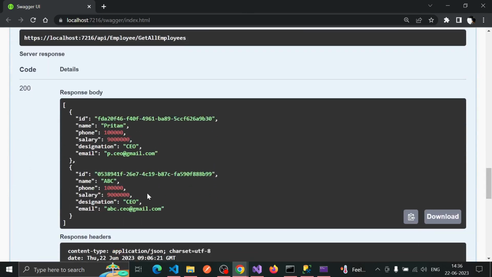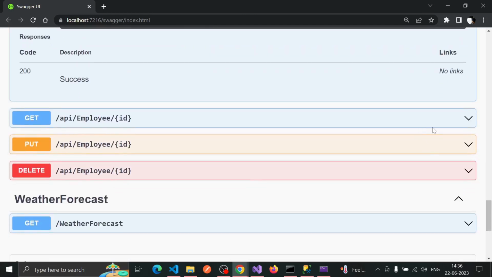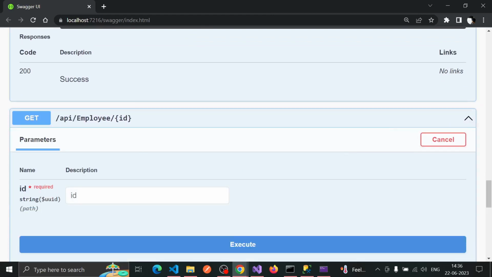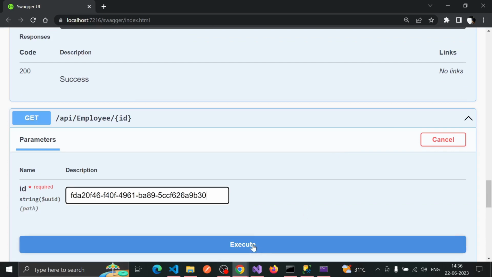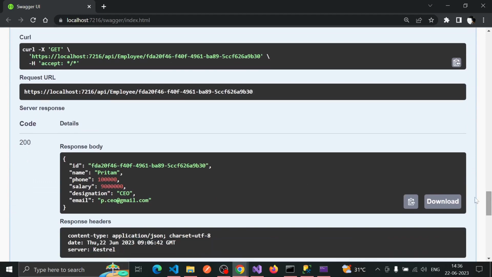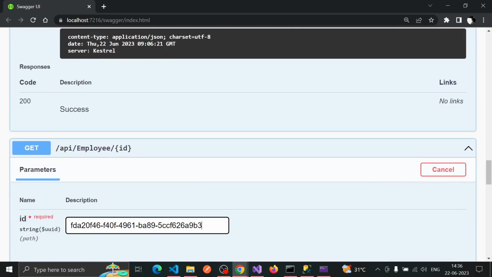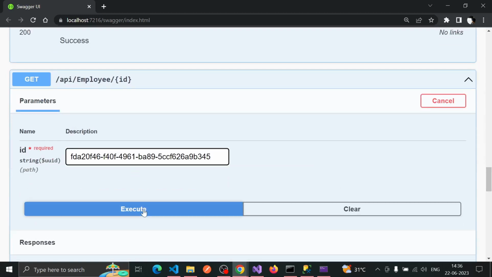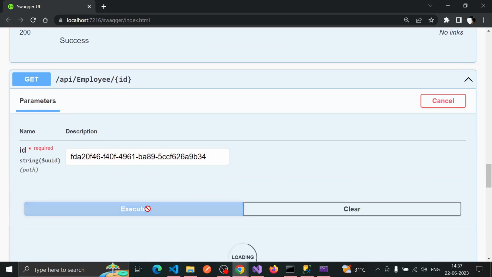one by one. Now if I copy this ID and go a little below where this get employee method is called. If I try out this, it's asking me for ID. If I put this ID here and execute, it will give me the data of that particular employee, that is Preetham and CEO. If I remove some value, this ID is not present in the database. If I execute this, it is not taking the value. If I remove and execute, yeah.